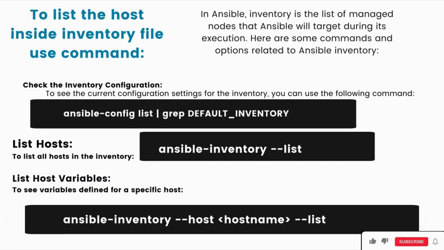First, we have to check the inventory configuration. To see the current configuration setting for the inventory, you can use the following command: ansible-config list | grep inventory. This is the pipe command, grep, and your inventory name. So how are you going to do this?